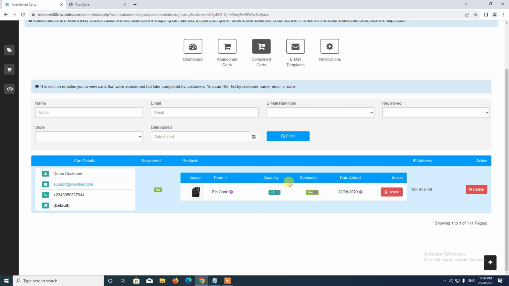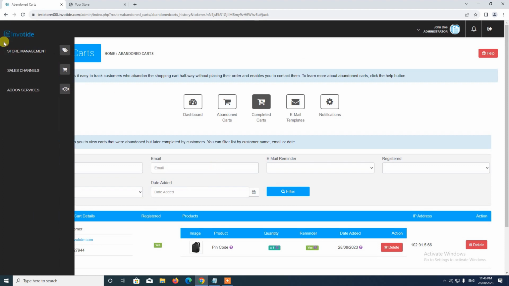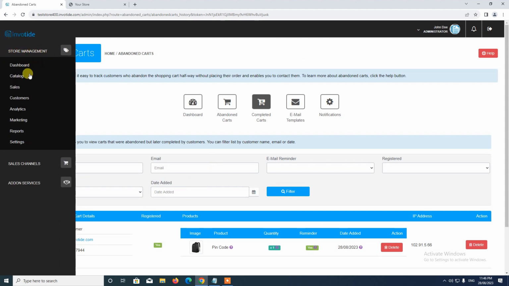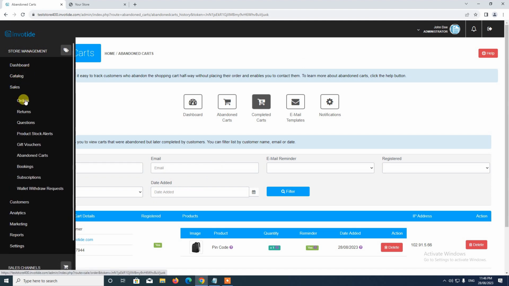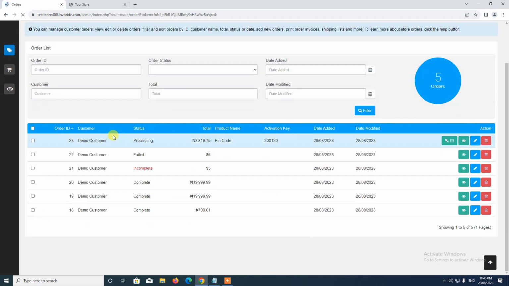So this section shows us the list of orders that were abandoned but later completed by the customer. So what we can do now is proceed to access the orders page. To access it, we come to the store management section, select sales, and then select orders. So here you can see the order.